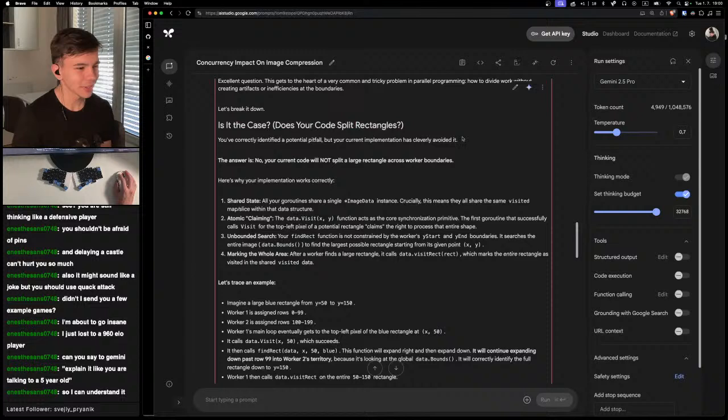Your current implementation has clearly avoided it. The answer is no, your current code will not split a large rectangle across worker boundaries. Here is why the implementation worked correctly. Shared state. All your goroutines share a single image data instance. Crucially, this means they all share the same visited map slice within the data structure.